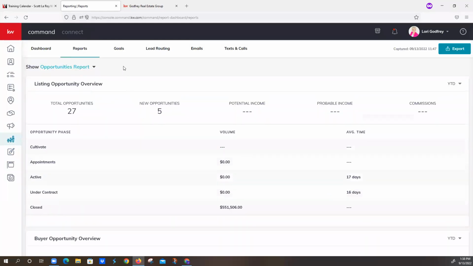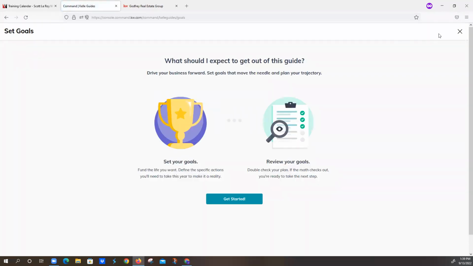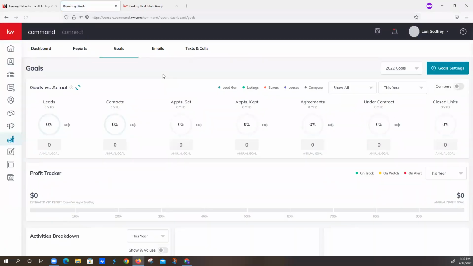We've got our reports right here. We can go in here for our goals and do goal setting. And then it will also give us reports on lead routing, emails, texts, and calls, just so we can get a good visual aspect of how we're doing for our business. That's just taking us into a guide that will walk you through goal setting.